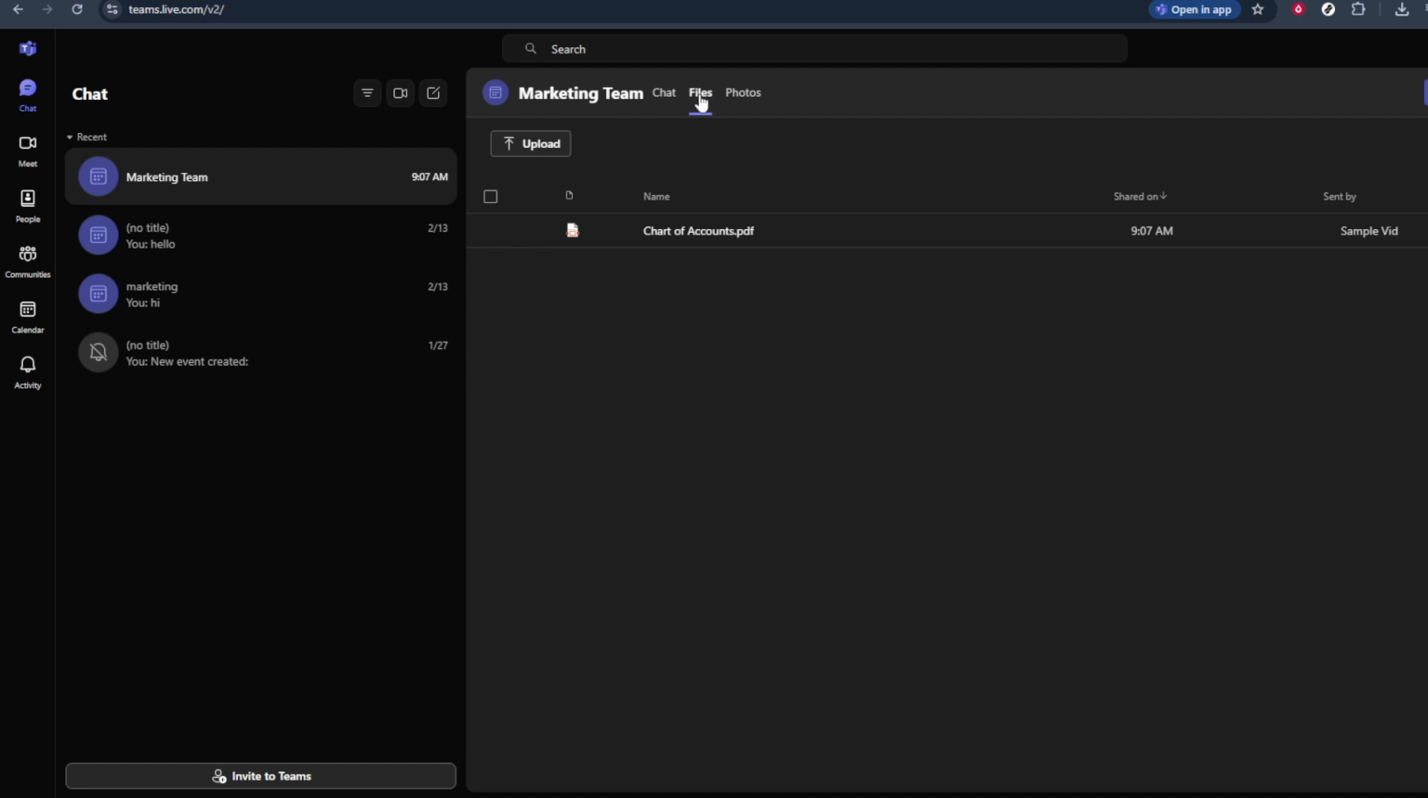From here, opening a file is simple. Just locate the file you want and click on its name. Most files will open directly inside Teams using the built-in viewer or editor, such as Word, Excel, or PowerPoint online. This means you can quickly read or edit documents without leaving the app. If needed, you can also use the Options menu next to the file name to open it in the desktop version of the app or download it to your device for offline use.